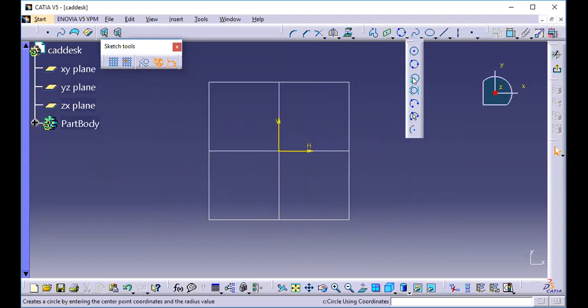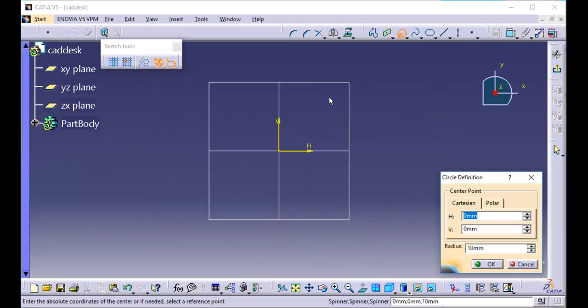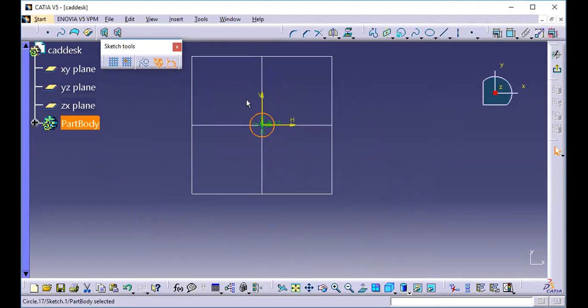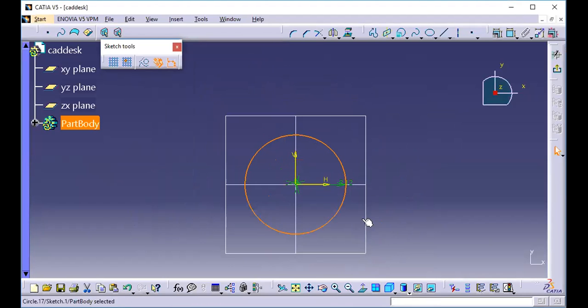So next, I will go for a circle using coordinates. If I go to circle using coordinate, let me go for 0, 0. Horizontal also 0, vertical also 0, and the radius value I can give as 10 mm. If I want to increase, I can increase it. And just click on OK. So it will create a circle over here. So it's a circle with the radius of 12, and it is created on the center.